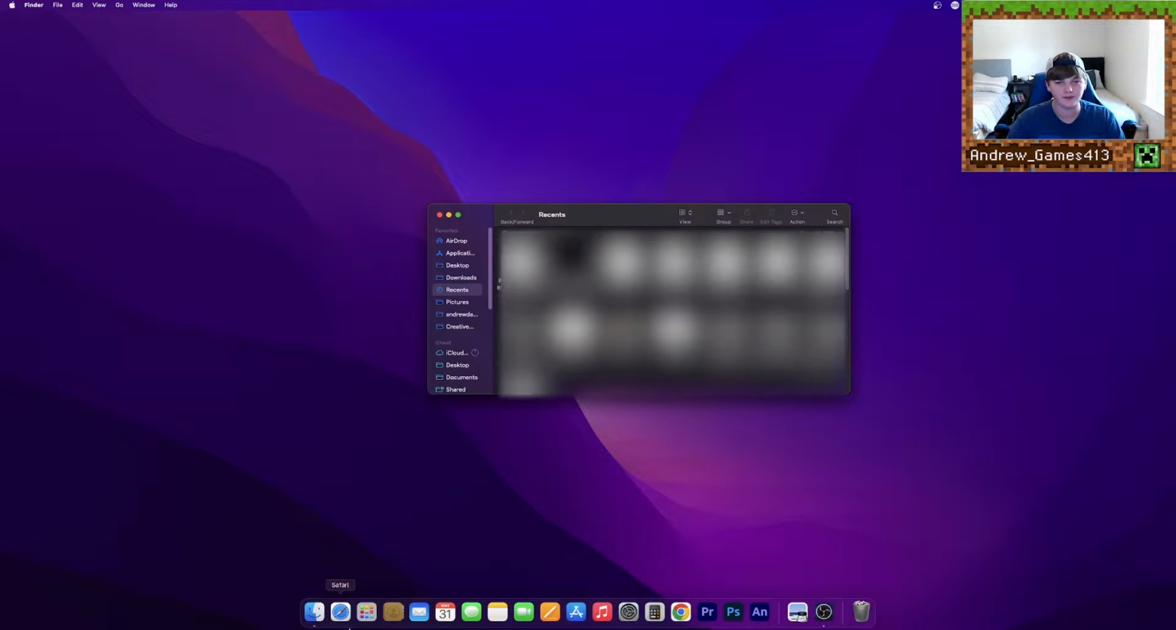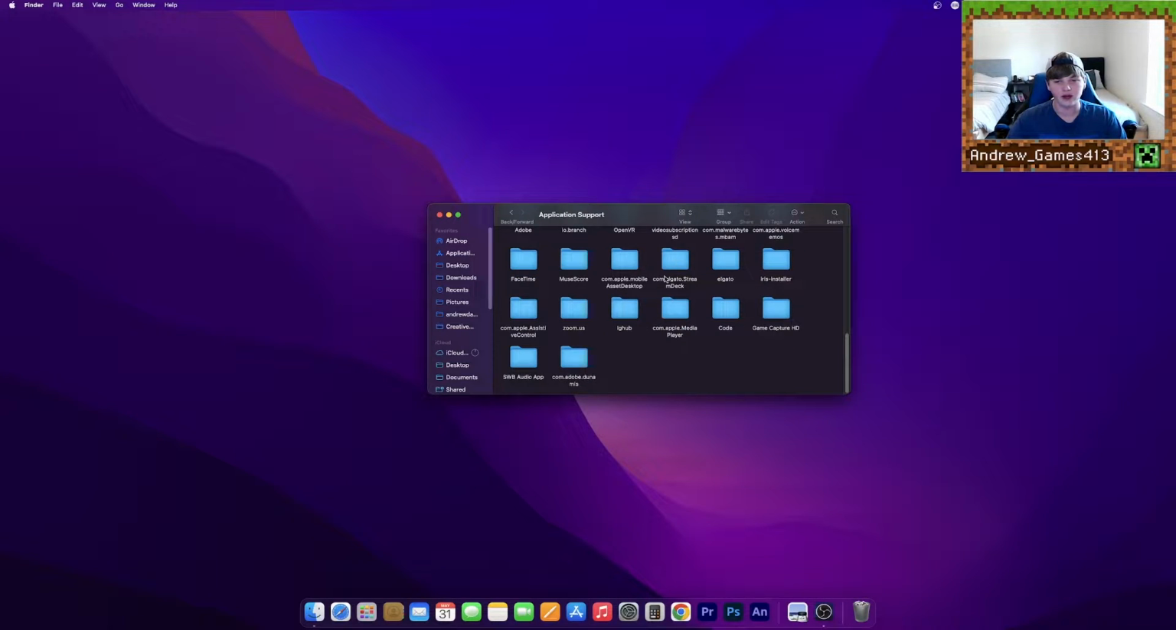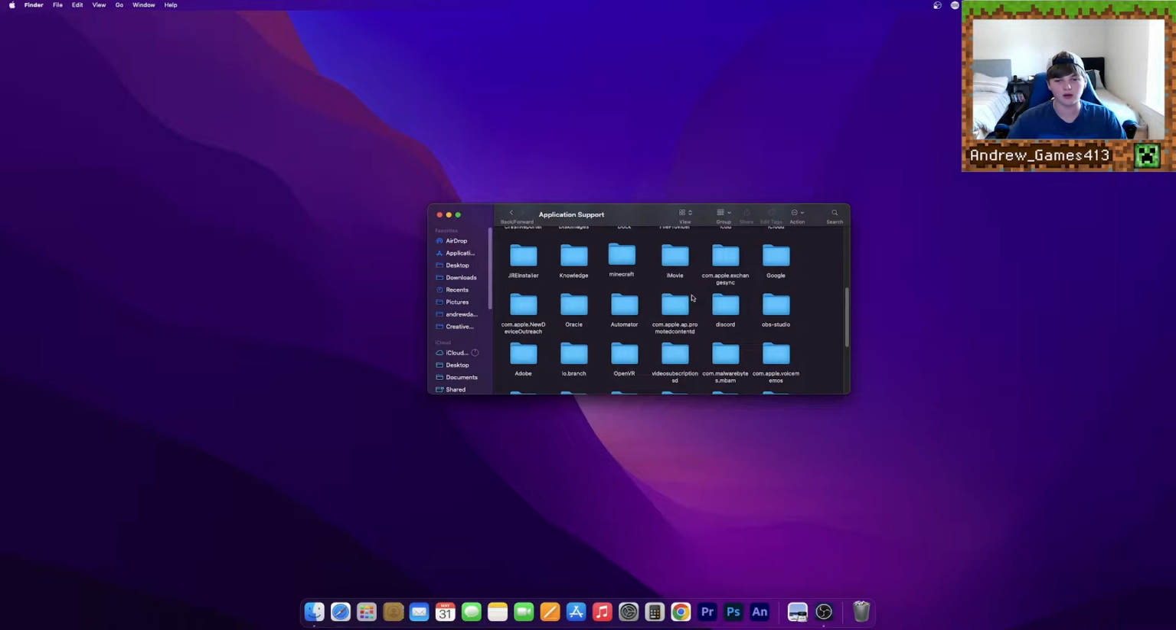up your Finder. Go to this Go tab up here, hold down Alt, and that will pop up with the Library tab right here when I hold down Alt, so go ahead and click that. Then go to your Application Support folder. Then go ahead and locate your Minecraft folder.